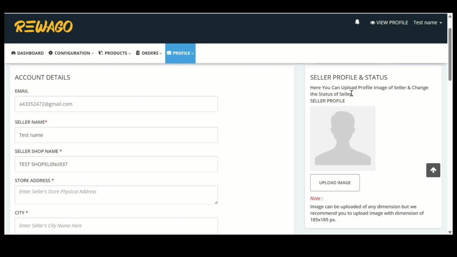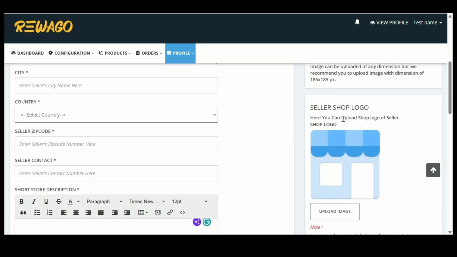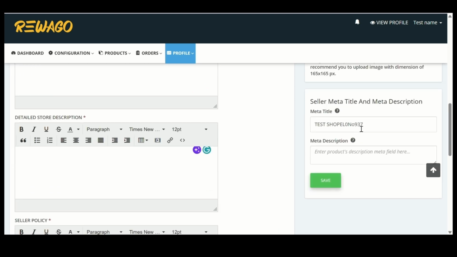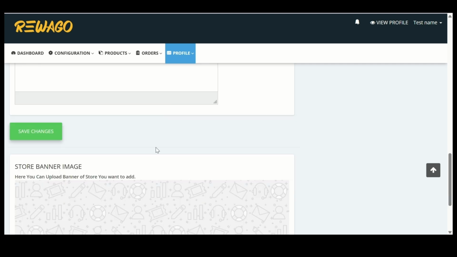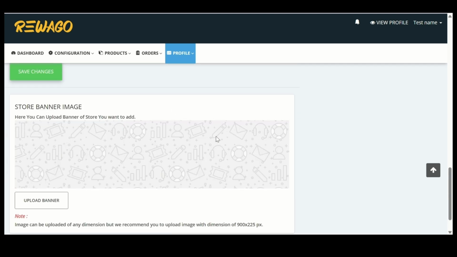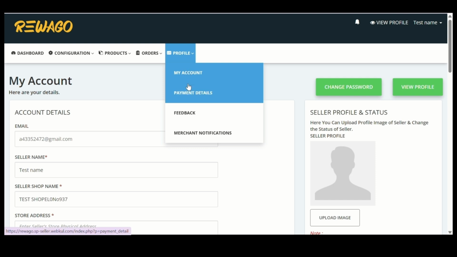And on the right side, you'll find options to upload your images. First, upload a clear photo of yourself. This photo will not be displayed on the website. It's for our personal verification. Next, upload your shop's logo, so your store has its own identity on the platform. Lastly, you can add a store banner which will appear at the top of your store page on the website. Then click Save Changes.